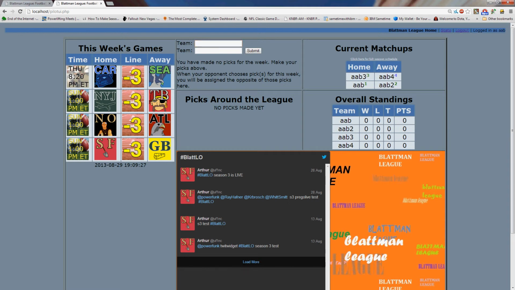The only thing that you can interact with is these 2 text fields here in the middle that say team, team. If you're allowed to pick, you just enter the team code here, so it should match whatever image you see. If I want to pick San Francisco, I would put SF and then submit. Or if I want to pick Carolina, I would put CAR and then hit submit.